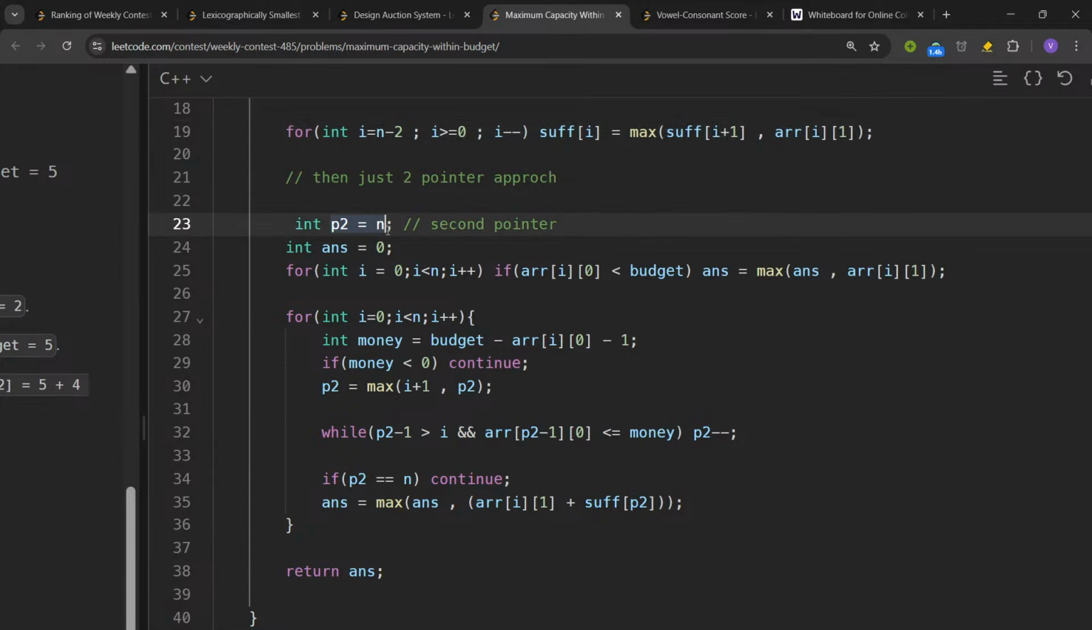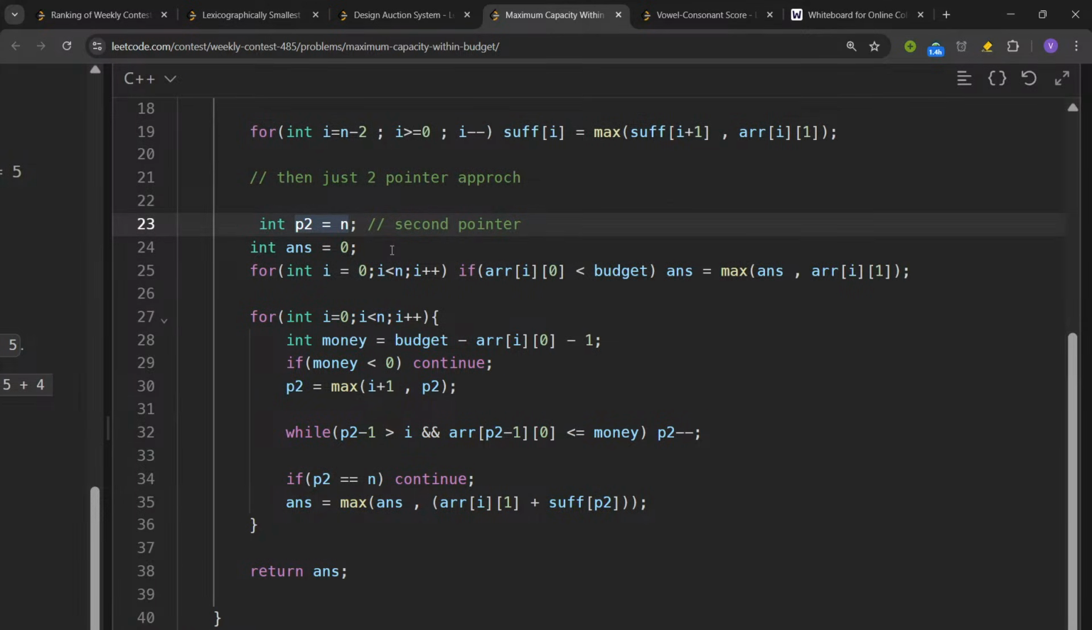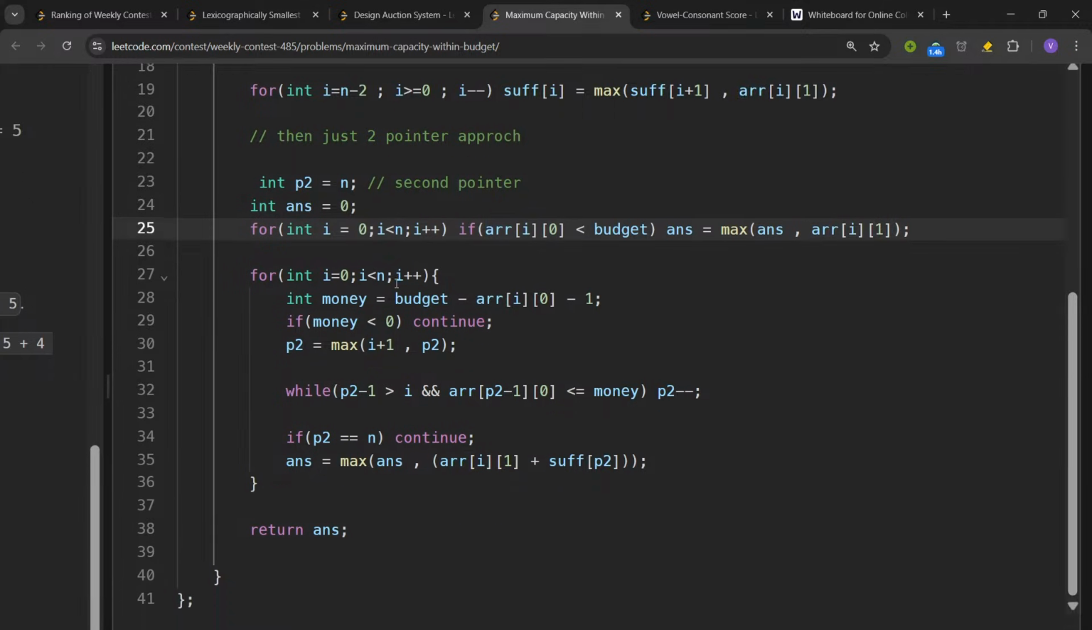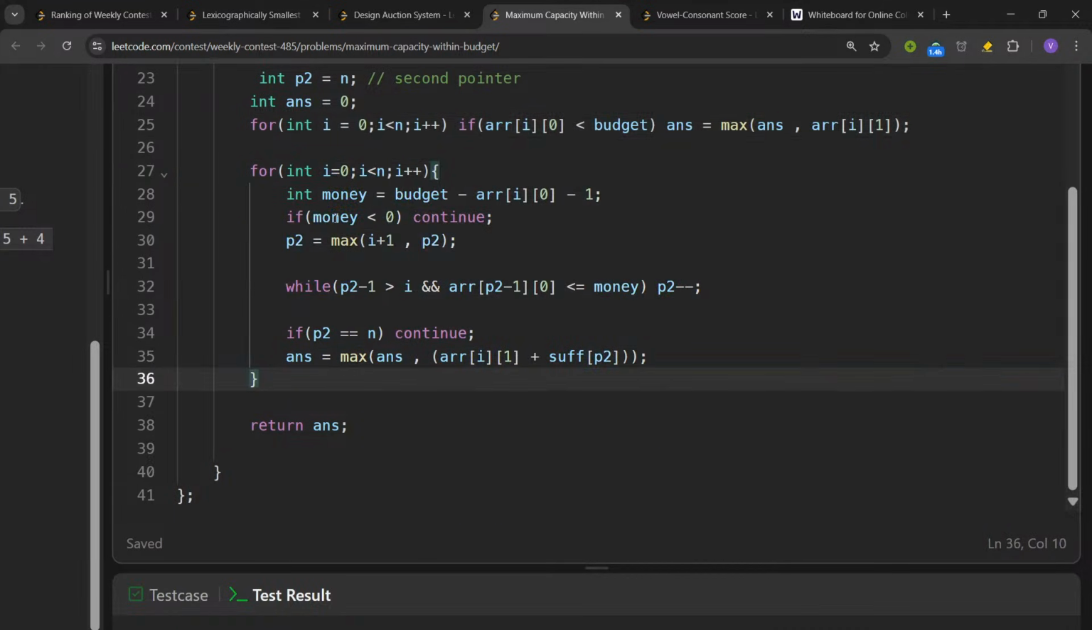I have the pointer which is currently at n, so it's just out of bounds, and answer is equal to 0. In this I check if I take exactly one element. If the cost is less than budget, then I know that I can take this ith element, and I do that: answer is equal to the maximum of answer and the capacity of this ith machine. That's it. Now comes the main part.